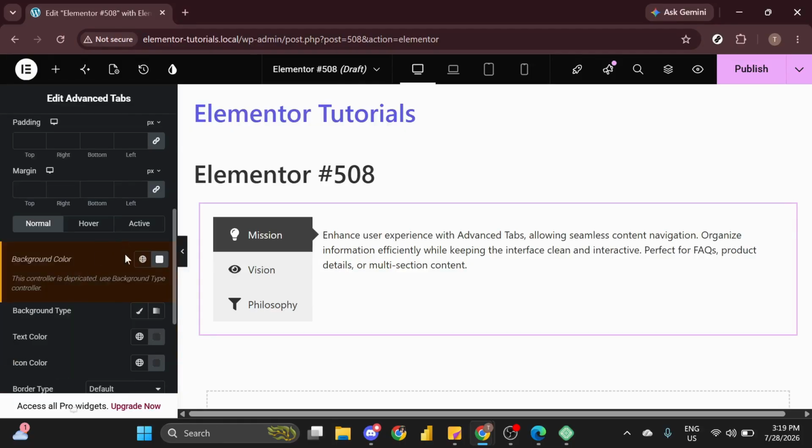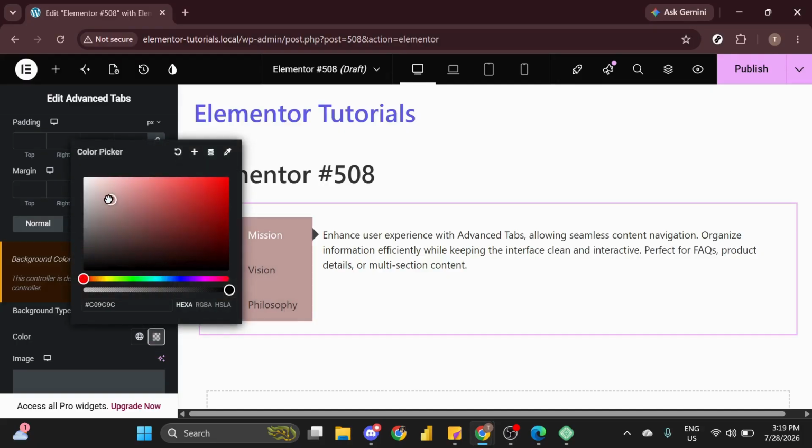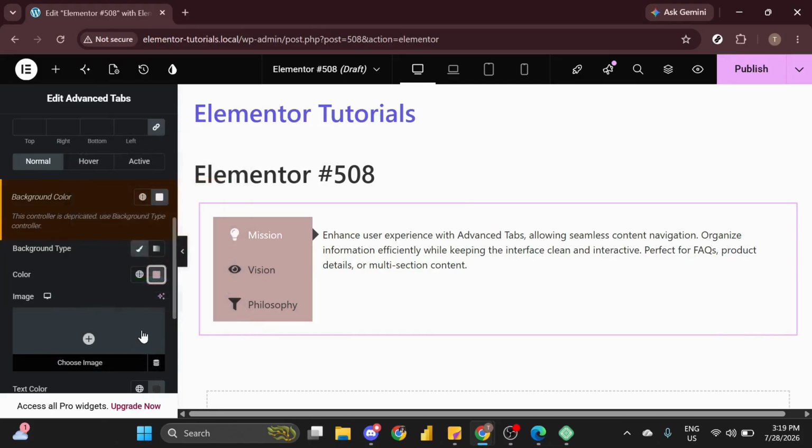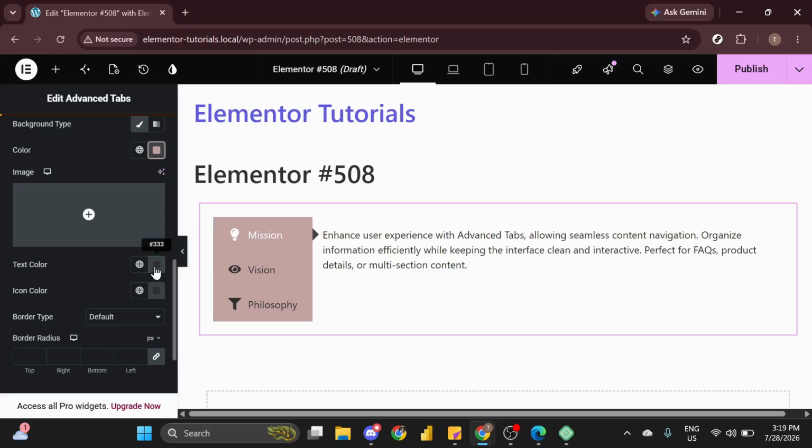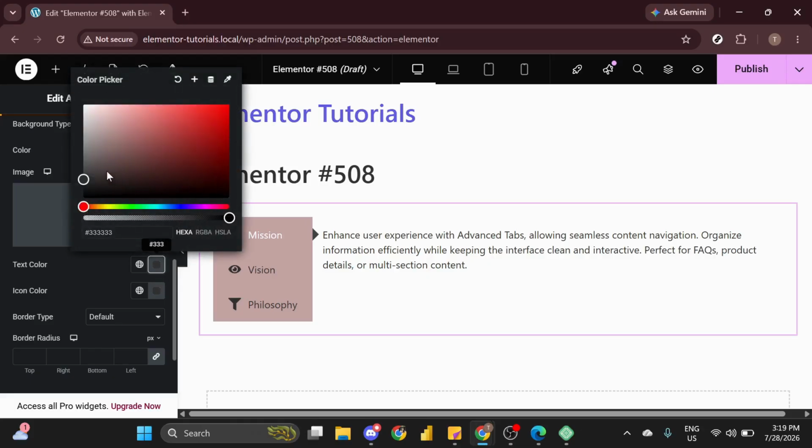Now let's change the background color of the tabs. This is a great way to make your tabs stand out. You can also change the text color to ensure readability against the background. Next, adjust the icon color. This will help maintain a cohesive color scheme throughout your design.